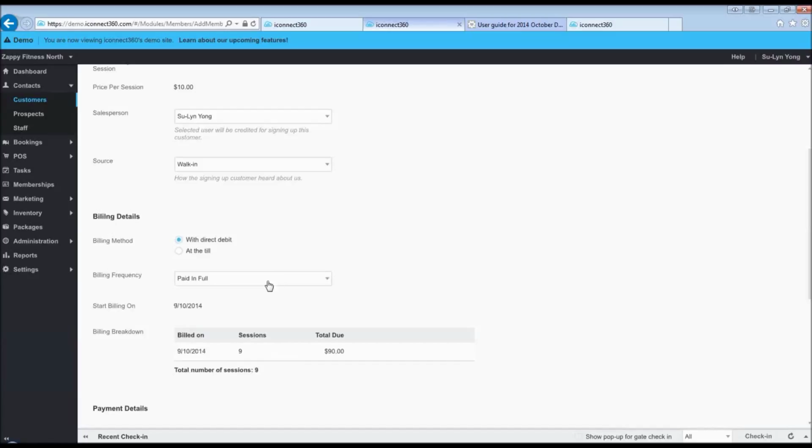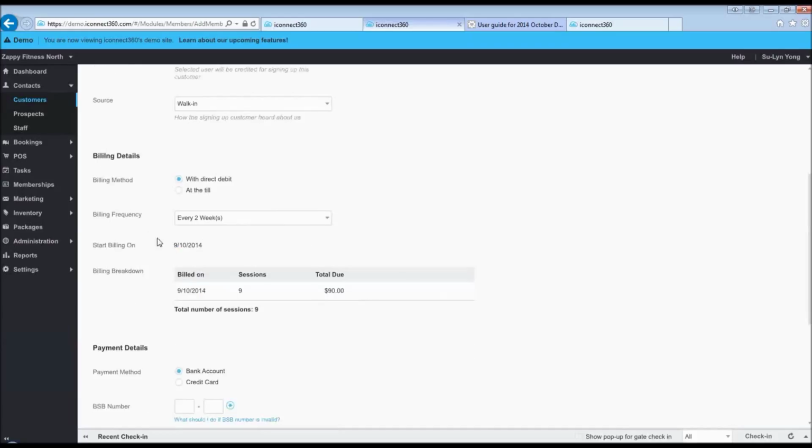So let's say there are 9 sessions here, and you can choose to pay in full. Or I choose to, let's say, pay for these 9 sessions every 2 weeks. Okay. And billing will begin the next day.